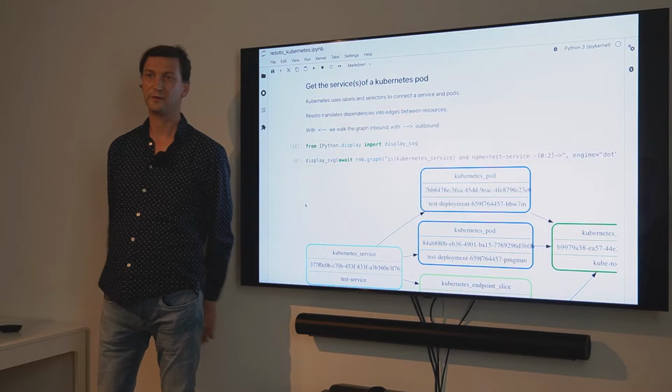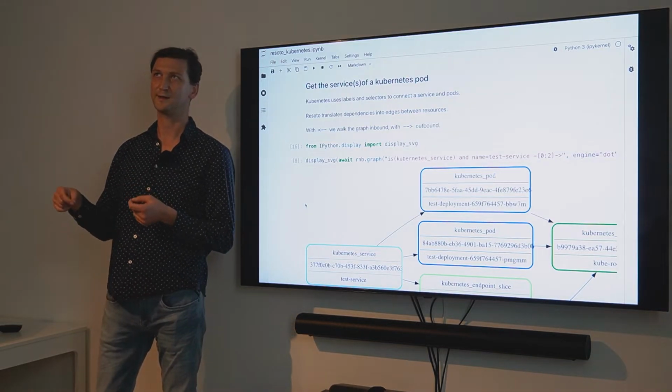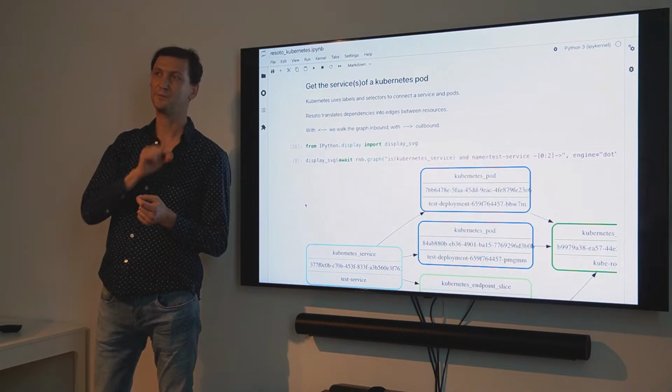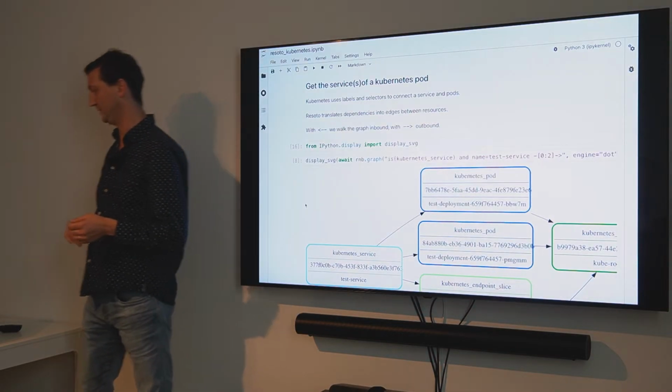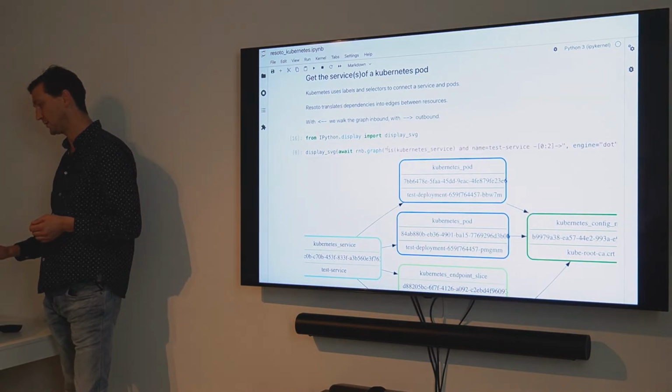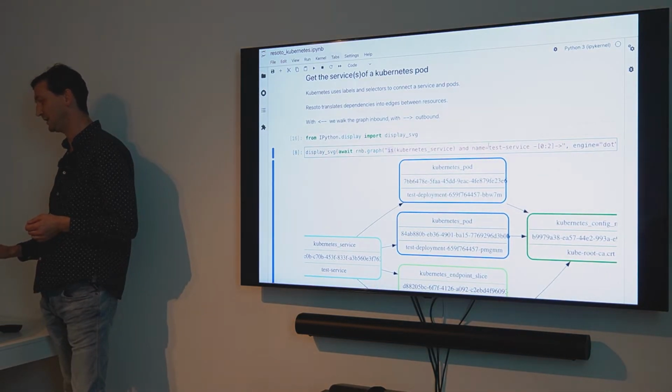get the services of a Kubernetes pod, because that is one example where it's actually not easy to go from a pod and say which service actually exposes this pod, and it could be multiple services. In order to do that, I will show you something like this search that you see here: Kubernetes service and name test service.